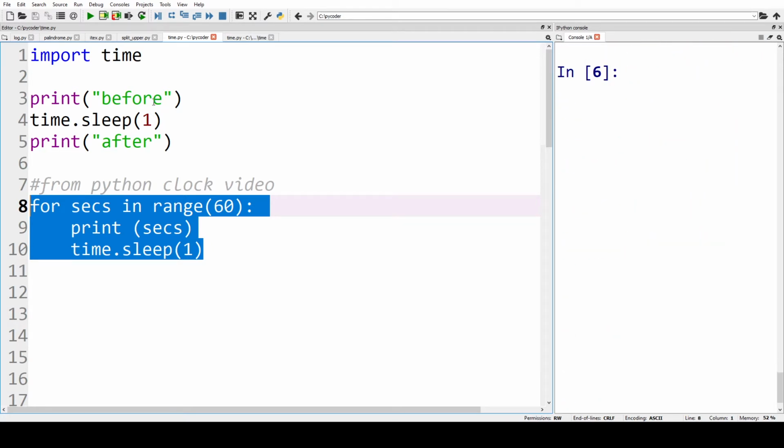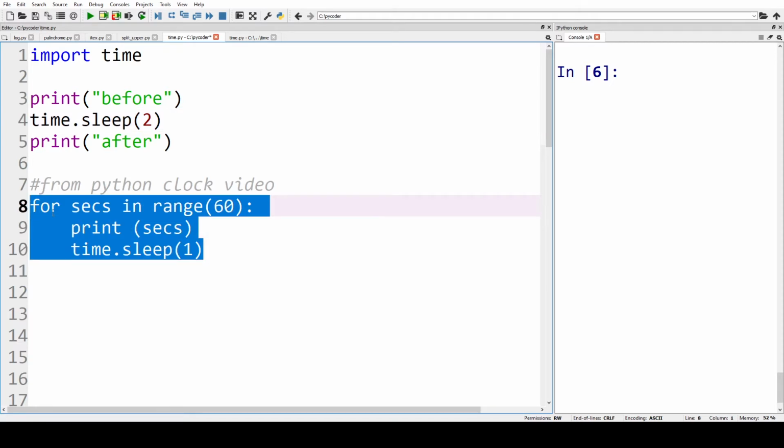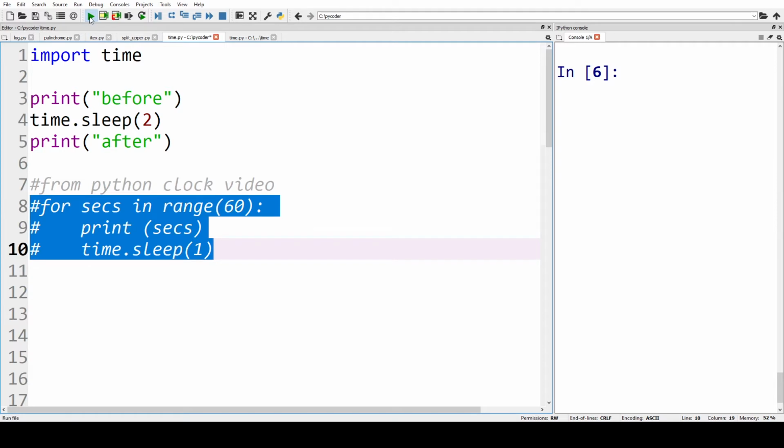So that's sleep, which gives us the amount of time. We could change that to whatever amount of seconds in brackets, and then that would delay it for that amount of time. So, 2 seconds delay.